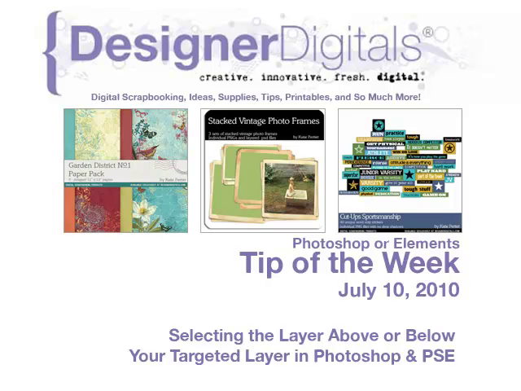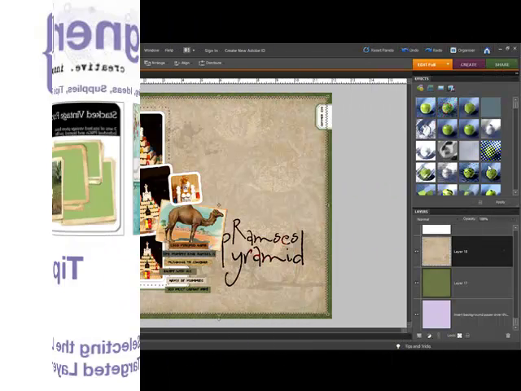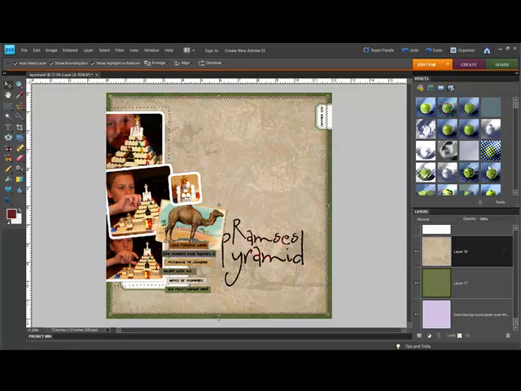This week, selecting one layer above or below your targeted layer in Photoshop or Photoshop Elements. When we play our son's favorite new board game, we move the characters up or down layers of the pyramid to win the game. In Photoshop and Elements, you can win by selecting a layer above or below your current layer with a simple shortcut.